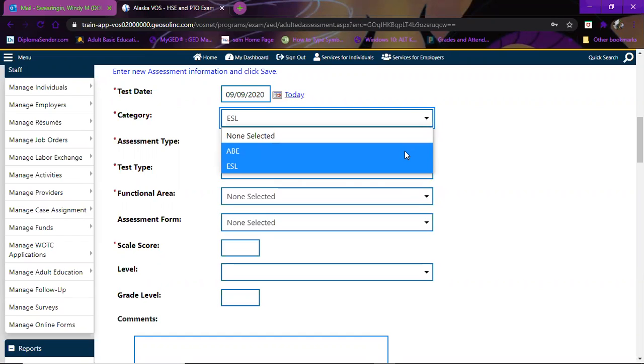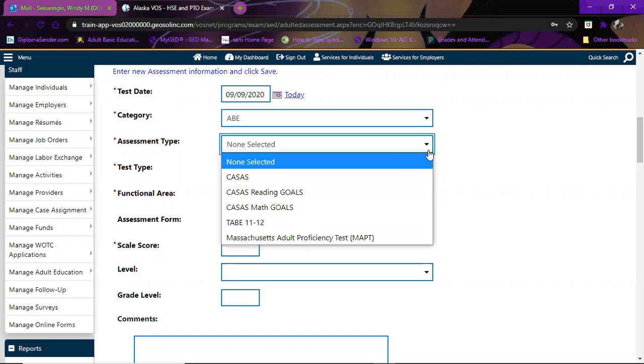If you put in ABE, you have a choice of CASAS, the CASAS reading and math goals, the TABE 11 and 12, or the MAPT. We do not use anything but the TABE 11 and 12. As a matter of fact, we're not going to CASAS yet. We may in the future, but as of right now, the only thing we're using is TABE 11 and 12.